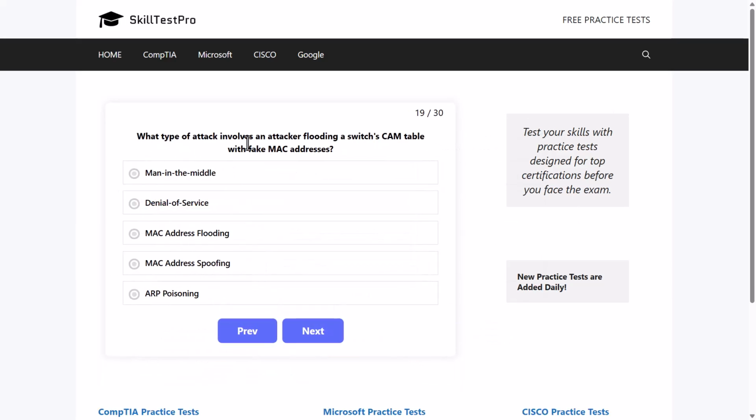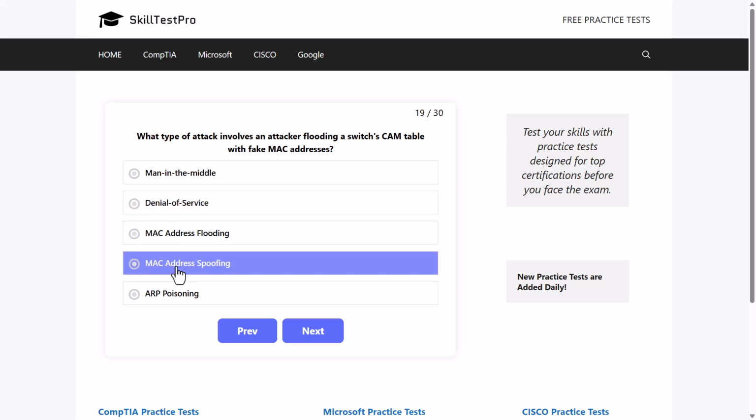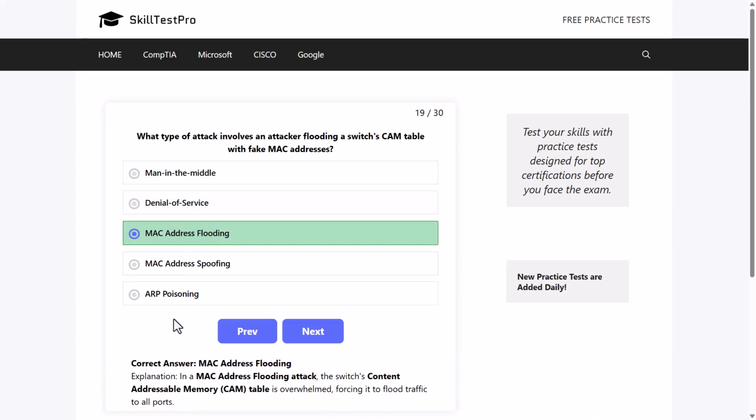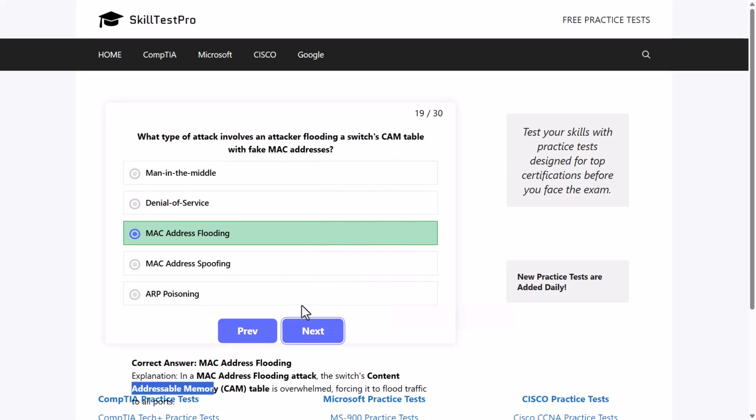What type of attack involves an attacker flooding a switch's CAM table with fake MAC addresses? So what's the name of that attack? Man in the middle, denial of service, MAC address flooding, MAC address spoofing, or ARP poisoning? And here the correct answer is MAC address flooding. In a MAC address flooding attack, the switch's content addressable memory, or CAM table, is overwhelmed, forcing it to flood traffic to all ports.